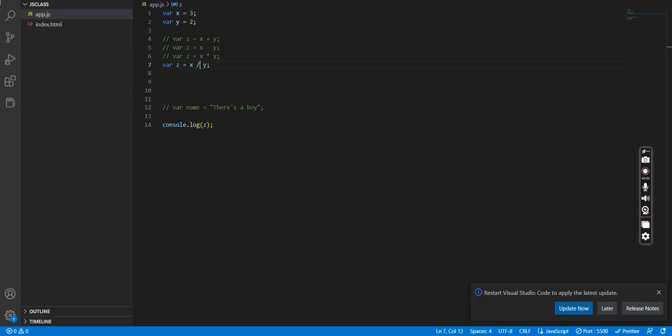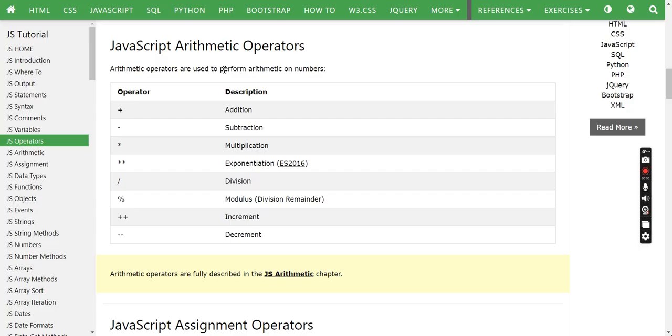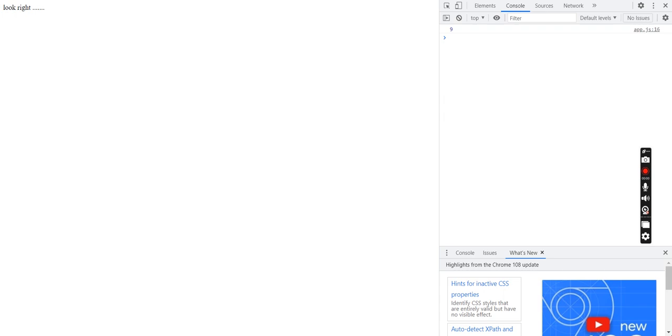Now we have the double asterisk, also known as exponentiation, which is the same as saying raised to the power. If I use my double asterisk here, it's the same thing as saying x raised to the power of y. So x is 3, that's 3 raised to the power of 2, which is going to give us 9. So if you check your console here, you are going to get 9 as your value.